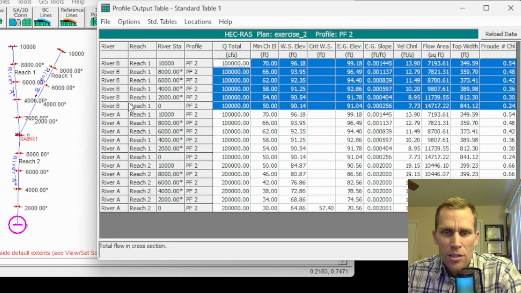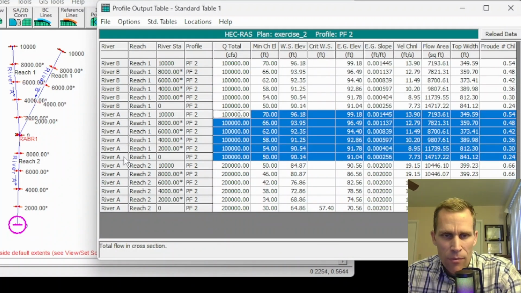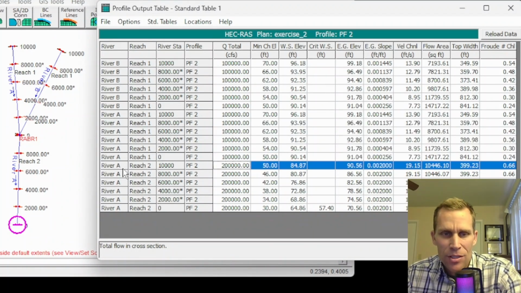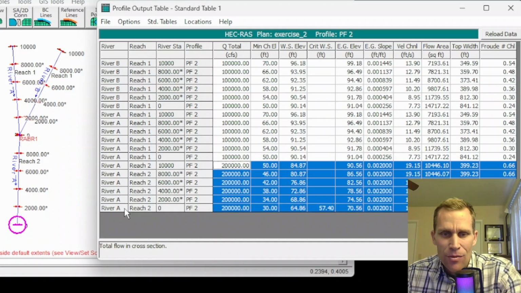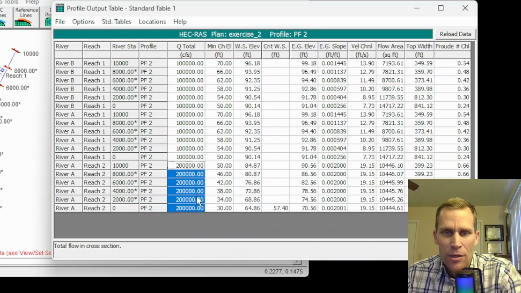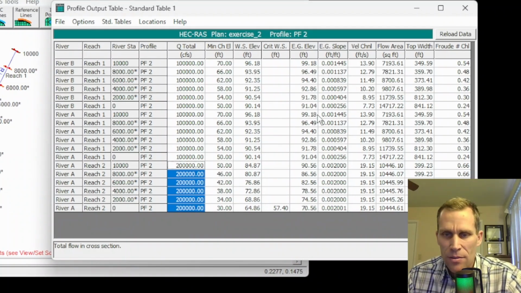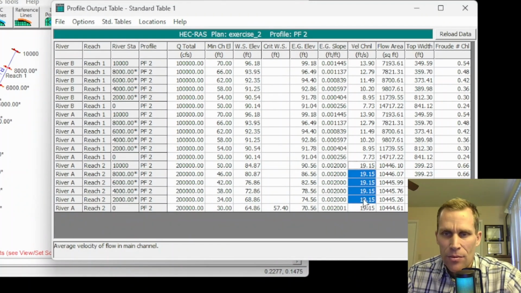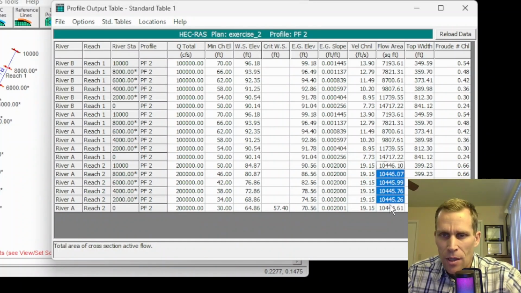So here is the cross-section data for River B Reach 1, and then here is the cross-section data for River A Reach 1, which is over here. And then finally, where the flow is now 200,000 CFS, here is the cross-section data for River A Reach 2. As you can see, the flow has doubled. It's increased to 200,000 CFS. And also the velocity has increased big time, probably doubled. But the flow area is pretty much the same.